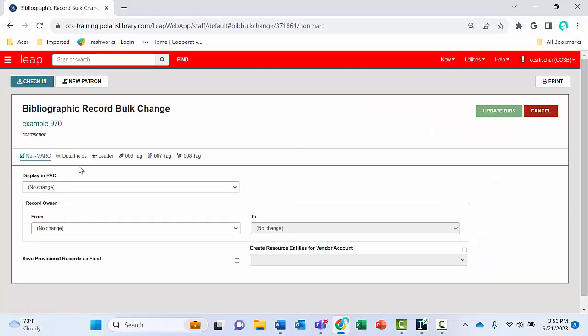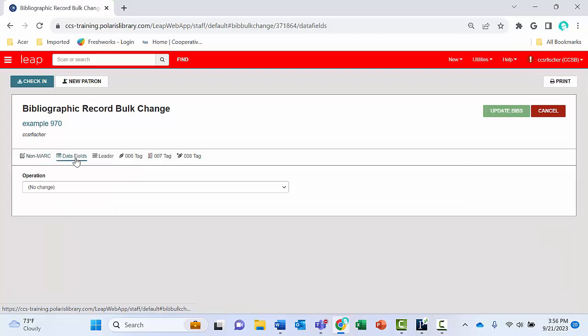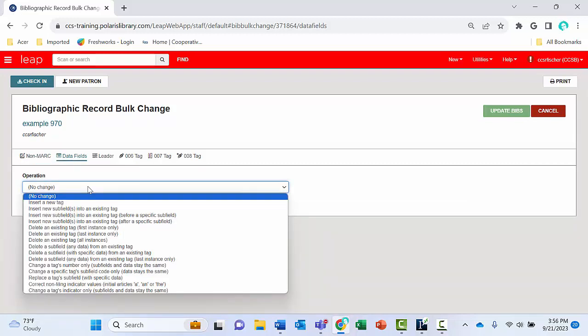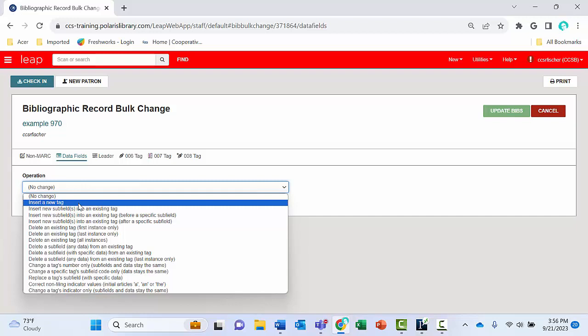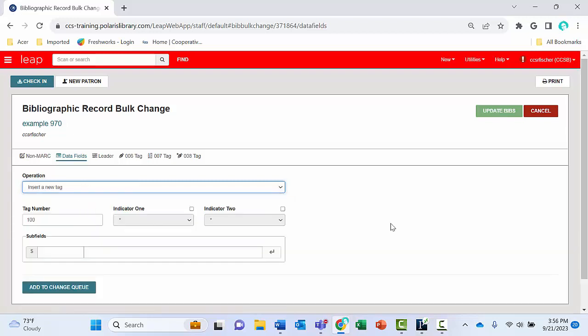The bulk change options are the same as in the client. You would need to click on Data Fields, and then in the Operations drop-down menu, select Insert a New Tag. Then you would be able to add each of the subfields.